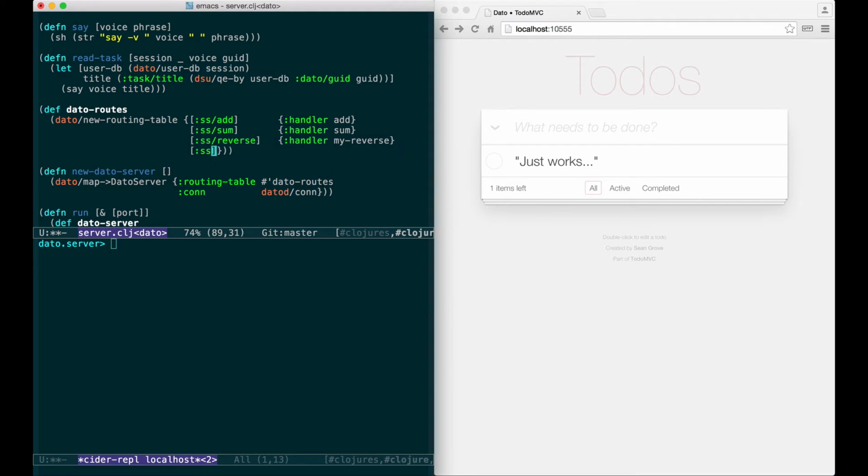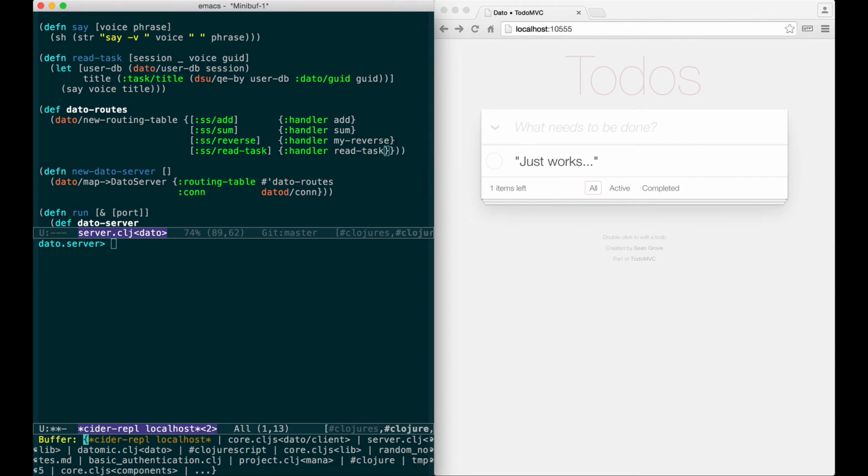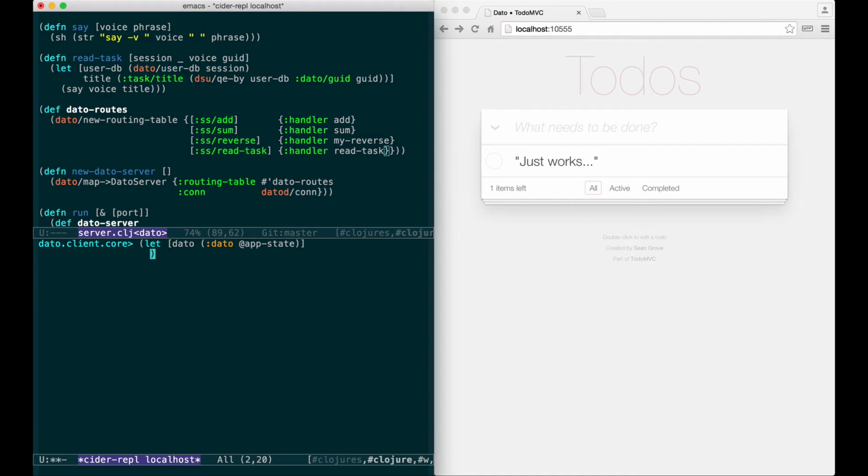We need to expose it to the client. And I'm going to make that read_task. Okay, so now whenever we boot up in here, I'm just going to go ahead and refresh and switch to my ClojureScript REPL. So now I'm over in ClojureScript land, in the browser. We have our app state and we have our Dato client in here.